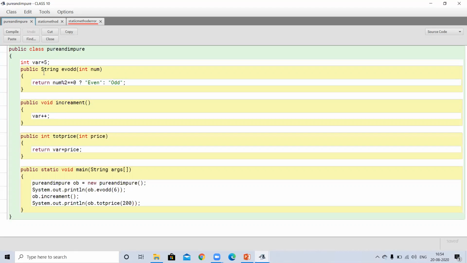This is my first method. Its return type is String. The function name is evenOdd. Here I will pass one number and we will check whether the given argument is an even number or an odd number. This value will be of integer type, passed through the variable num, and it will return the output in the form of a String. We have to return the value even or odd.